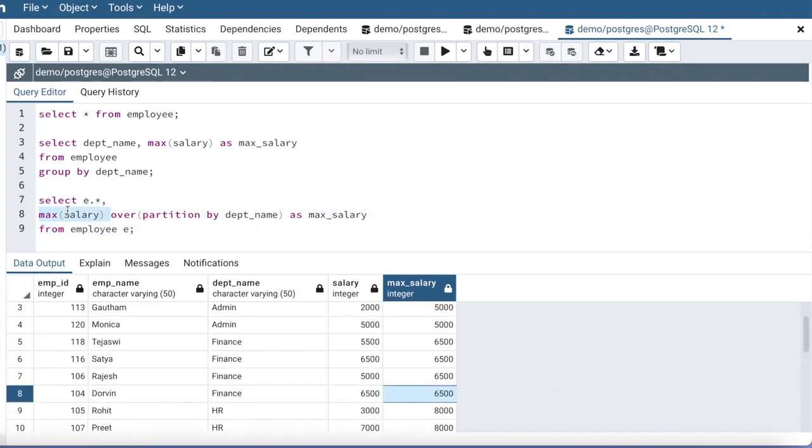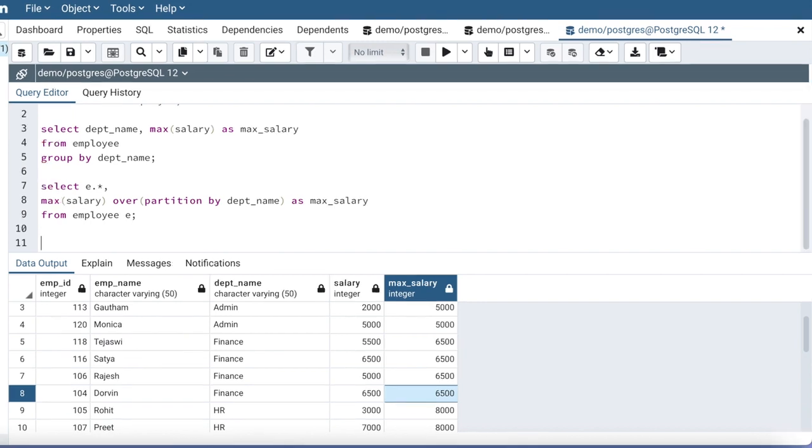So this is the syntax of how you can use a window function. In this case, I'm just using an aggregate function, that is max. I can also use min, sum, average, count, or any of the aggregate functions. I hope this was clear.